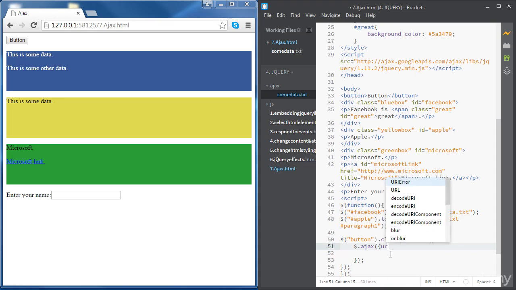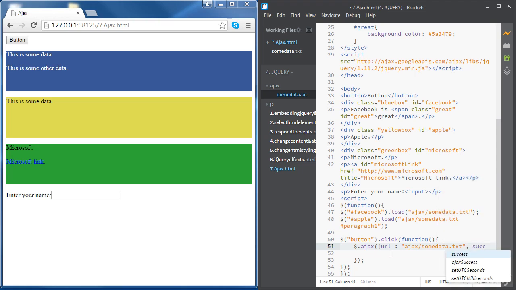So first we need the URL keyword followed by colon and then the URL as a string. And then we need a comma. And following that, we are going to use another keyword. It's success followed by colon. So what we're doing here, we're loading the data using the URL. And then under the success condition, we're going to have another function to execute once the data is loaded.